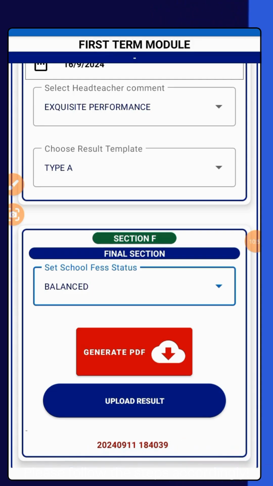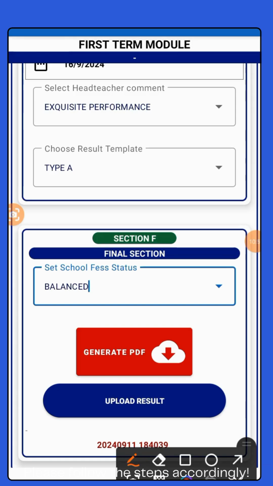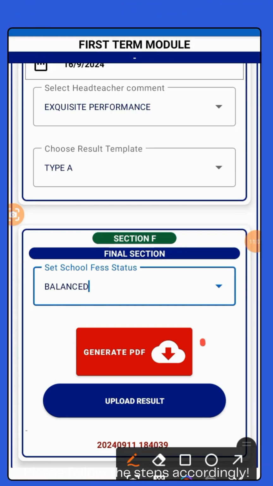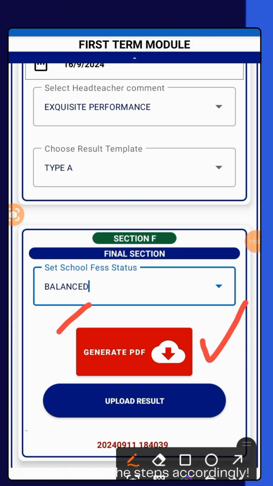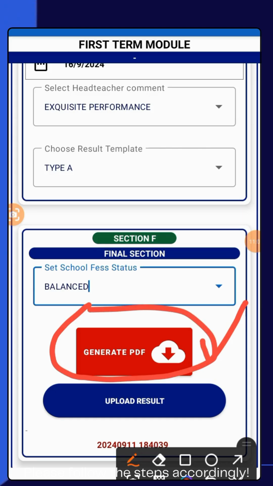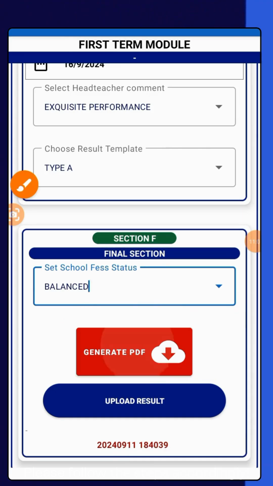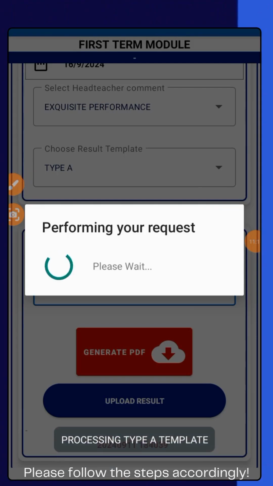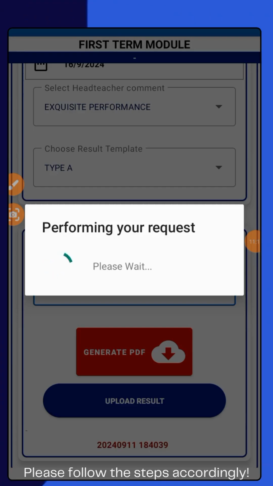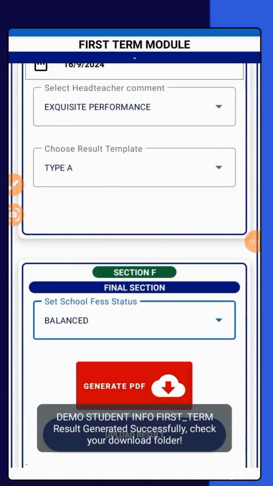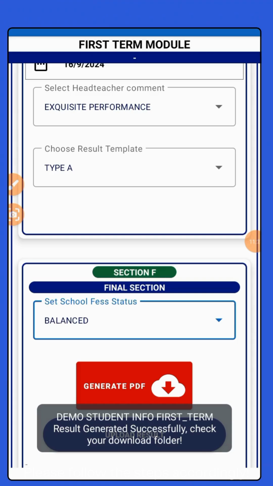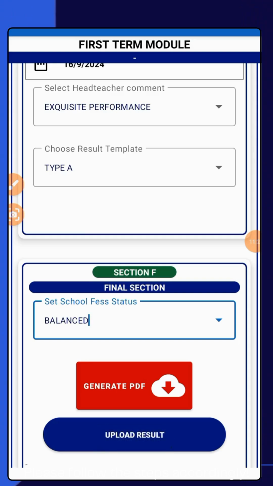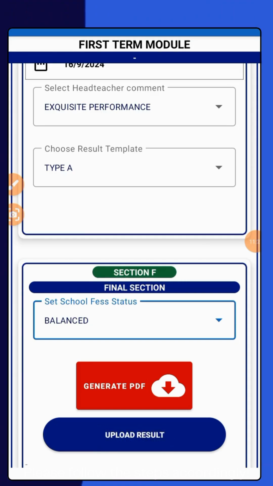Supposing in your own school, you want to print the result for the learners. Before you upload, it is always advisable to click on this PDF button to generate the PDF. So let me click on it. If you click on PDF, you can see performing your request, processing type A templates. Once it is done, it will notify you that it has been generated. You can see demonstrated first time result generated successfully. Check your download folder. We are good to go. So which means this result has been downloaded on our phone and it has been converted to PDF.